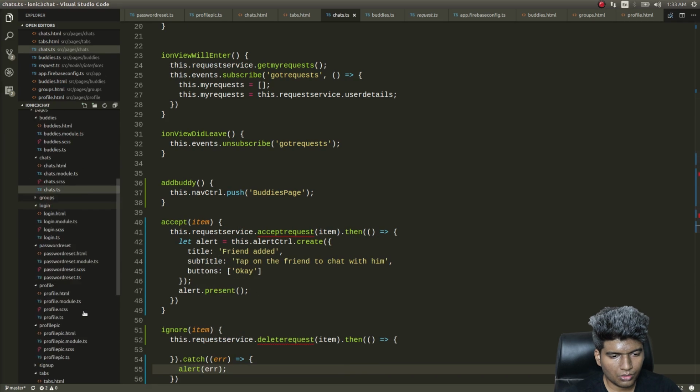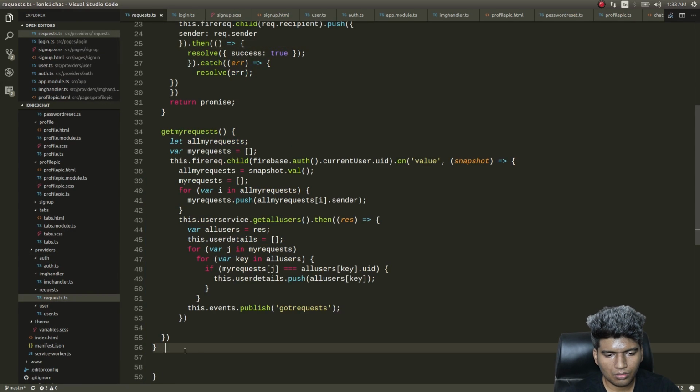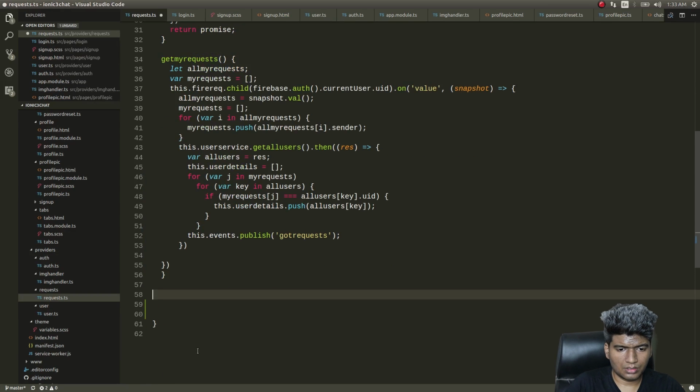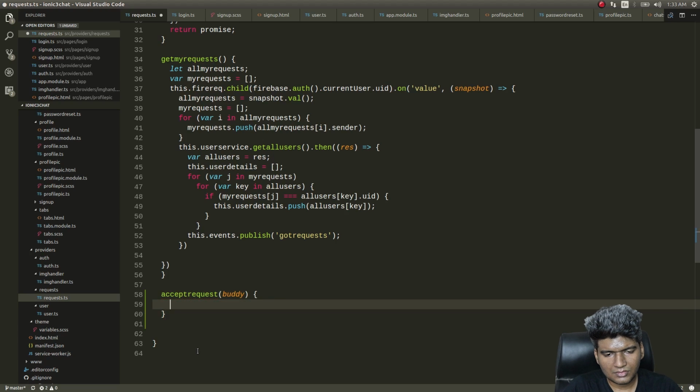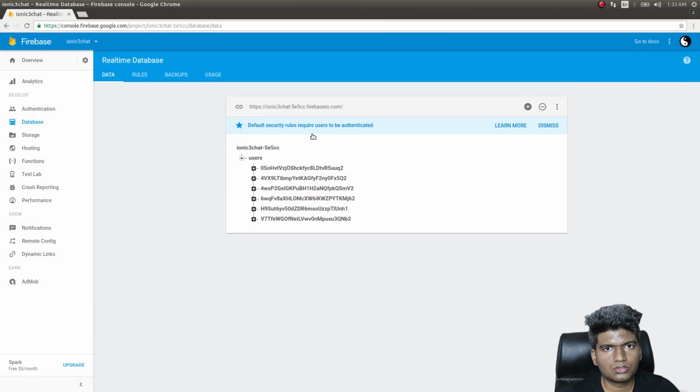So I'm going to the request service, the request provider now, and here I'm doing acceptRequest, right? First one. So I'll do an acceptRequest(buddy). And inside this, so far the DB looks like this, right? Oh my god, my computer is becoming too slow, guys. The DB looks like this, right?